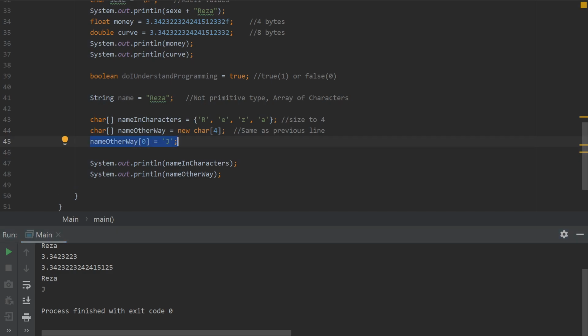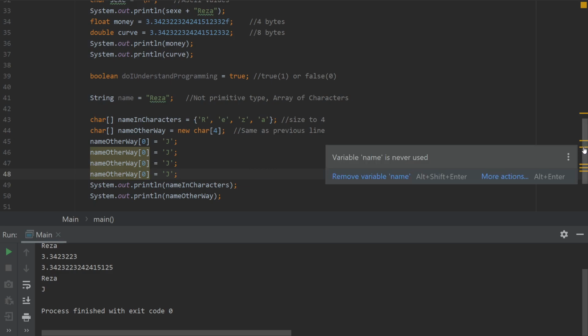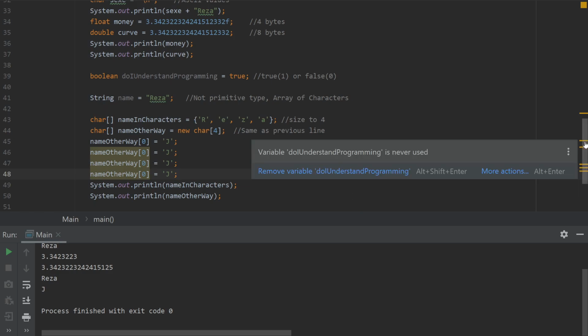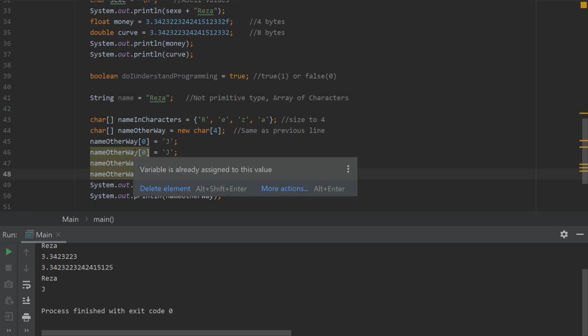If we do the same thing, you'll notice first it's giving me a warning. This is what the IDE is for. You'll see it on the right side with these yellow things. And on this side, if you put your mouse over it, a variable is already assigned.